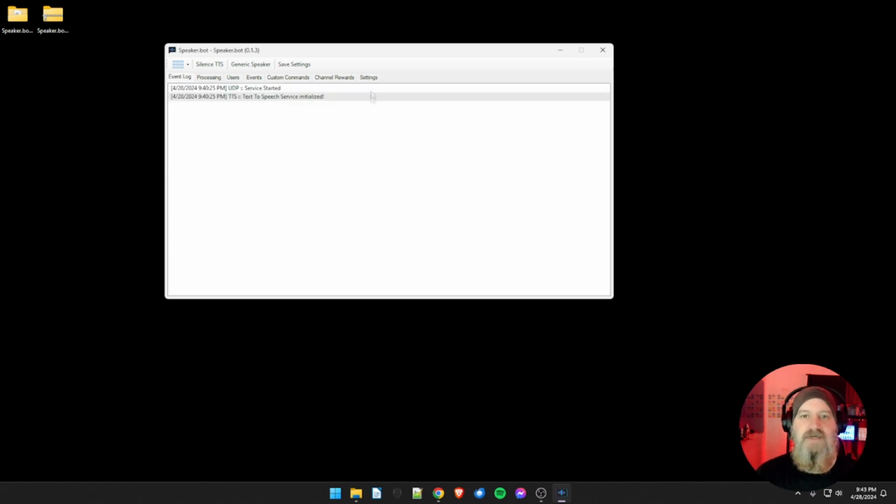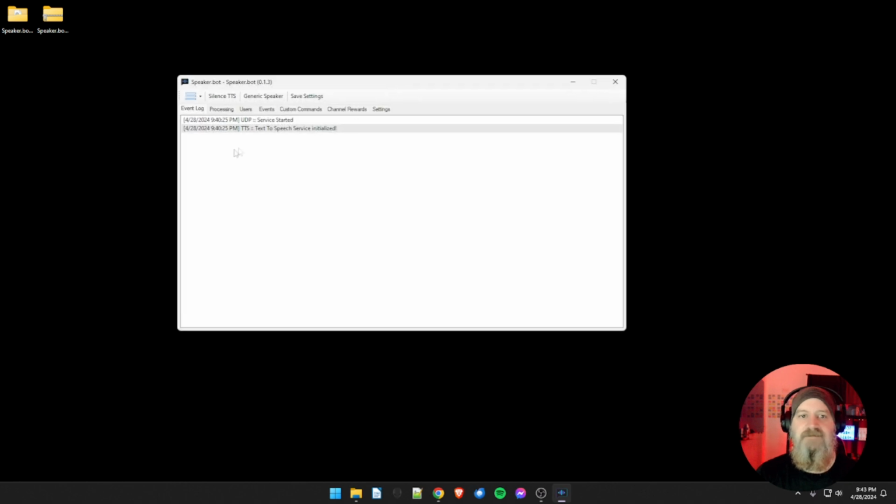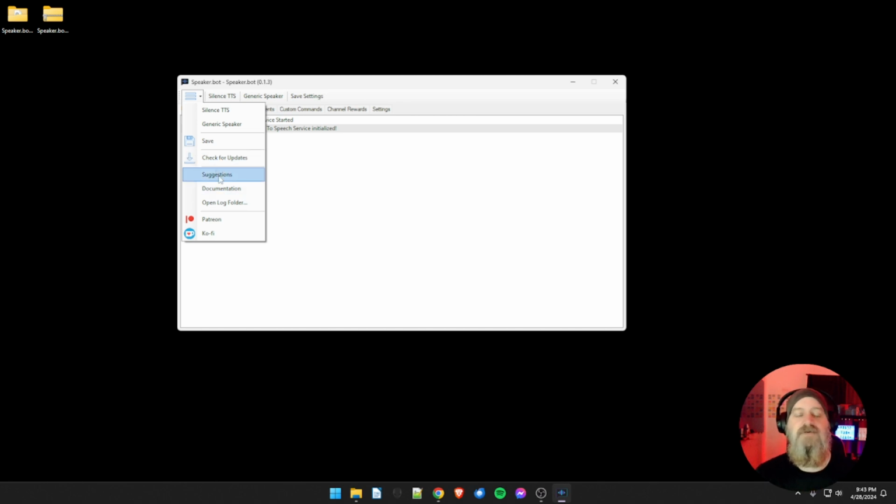This is the initial screen, like I said, when you start the bot. So we have the hamburger menu here as well. And as you can see, this is basically the same thing: silence, generic, and save. But you can also check for updates. You can offer suggestions. This will take you to the suggestion site for the bot, where you can type in things to get upvoted, future enhancements you want to see or problems you're having. The documentation will take you to the website so that you can look up any issues or problems.